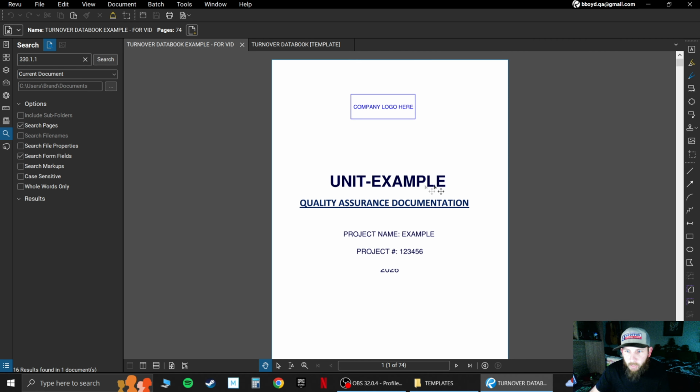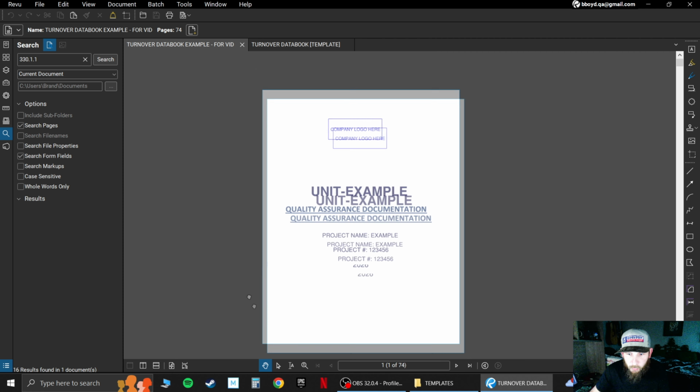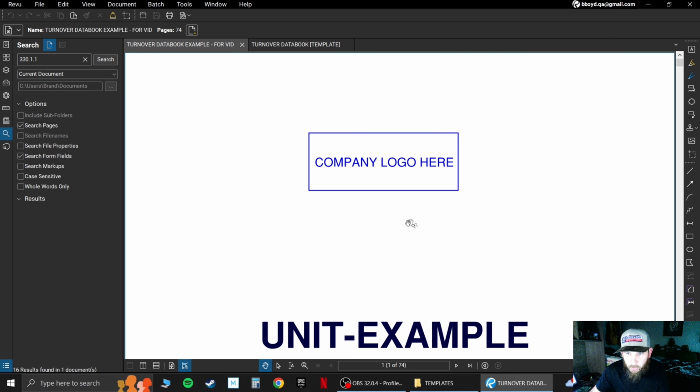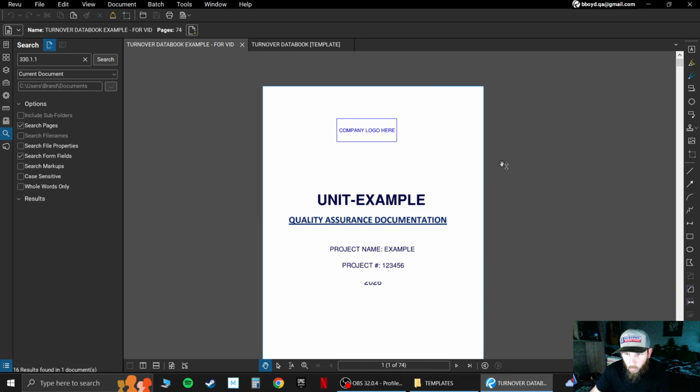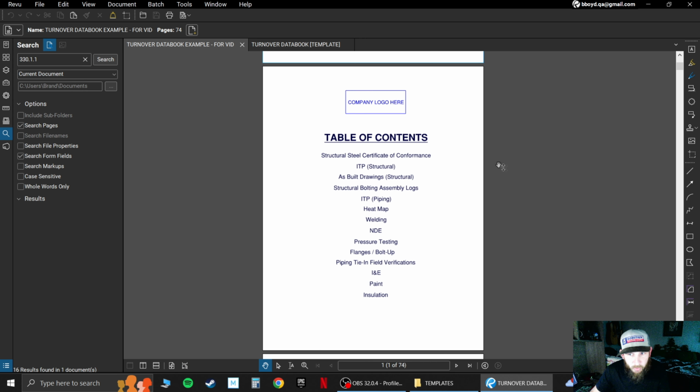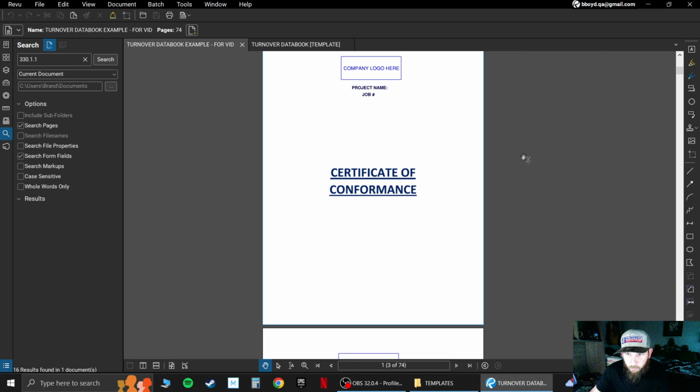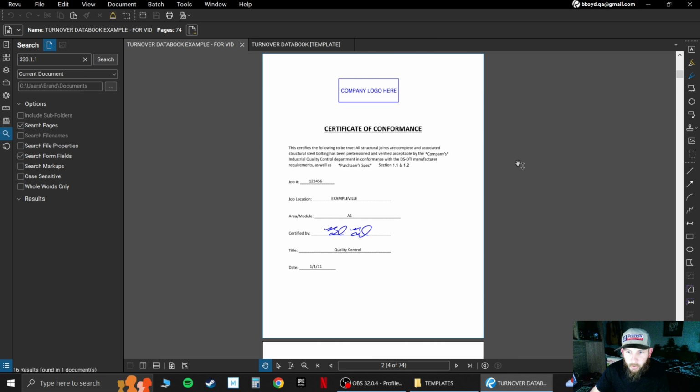So here we have our example. We're going to turn on scrolling pages down here to make this easier to scroll through. So table of contents, you've already seen it. It's the same. Here's a COC. Here's one that's actually filled out. You can see where I signed it, quality control. You got the date, your area, job location, job number.